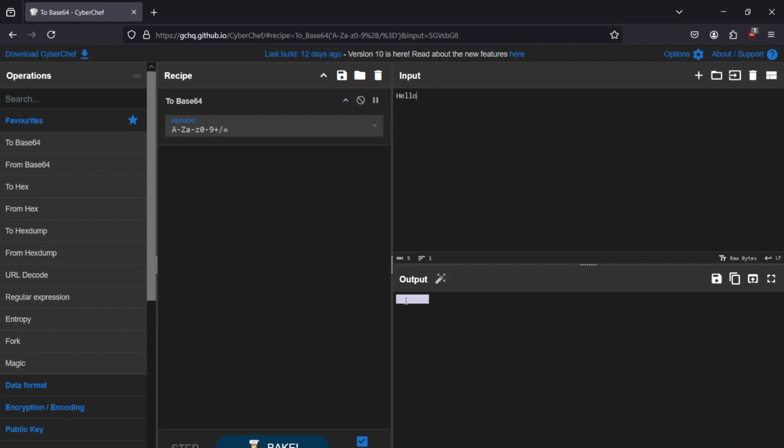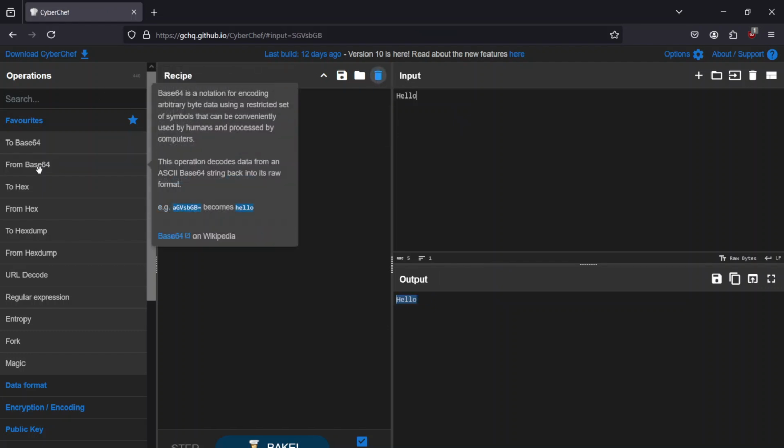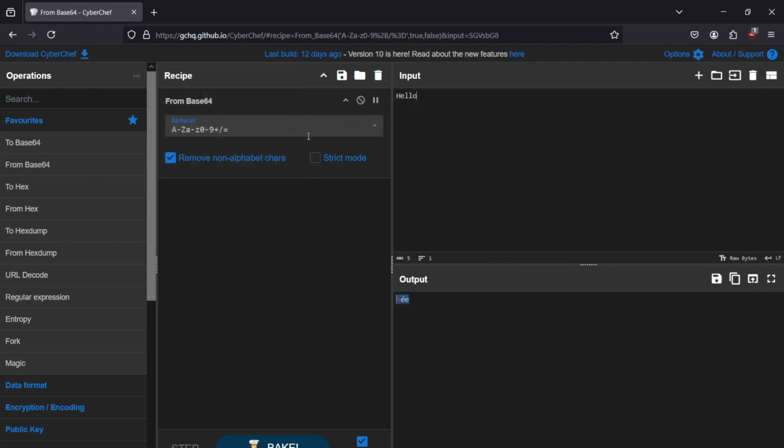Now, if you were to take this thing, copy this, and use this functionality that is From Base64, you can just directly paste it into CyberChef, and it will give you the actual output.